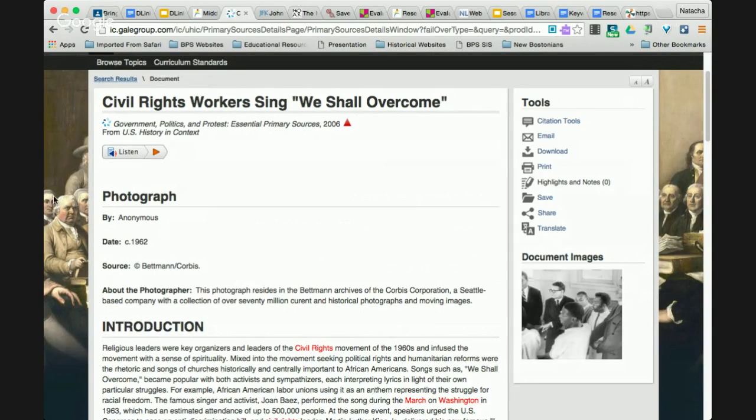text, so it isn't the song, but it is about this photograph in regards to. Source, Whitman Corpus, about the photographer. This photograph resides in the Whitman archives of the.